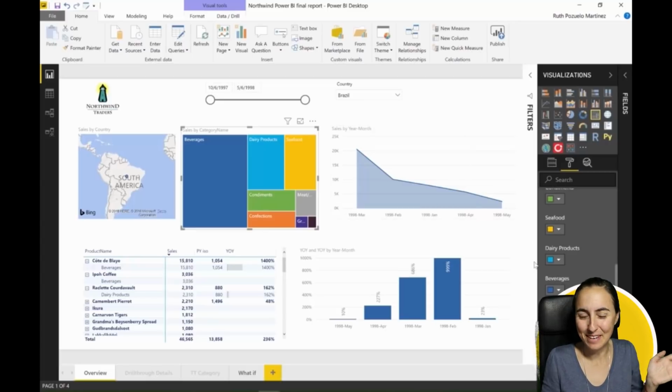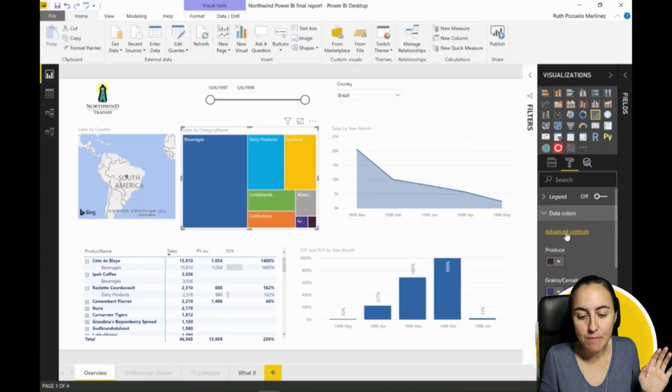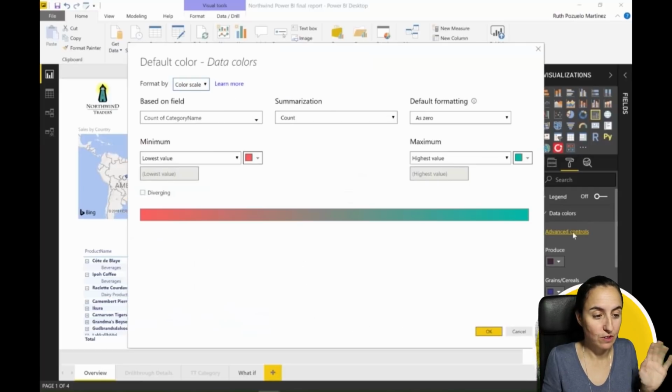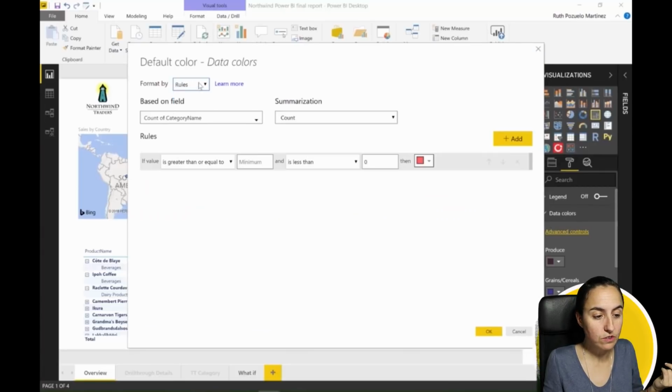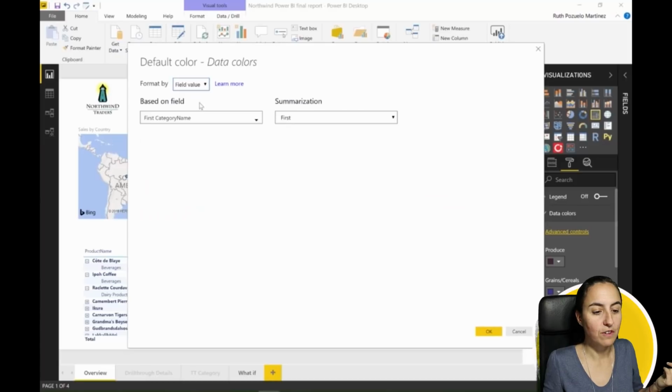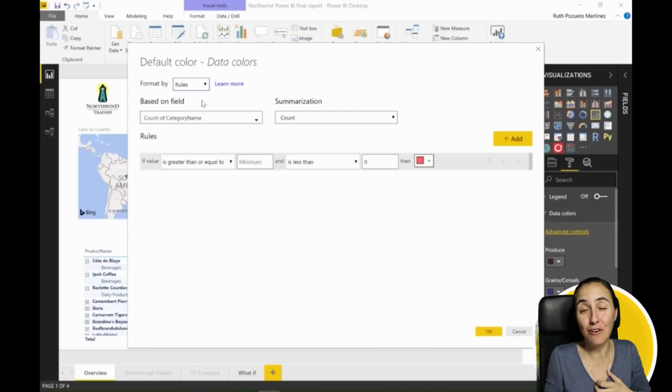And I think it's so powerful if you can do that. Well, now you can. If you look here, there's something called advanced controls. If you click on there, you have the possibility to do a color scale, or you can do rules, or you can do field value. I'm going to show you the most complex, which is color by rules, and I think that is the most useful of all.